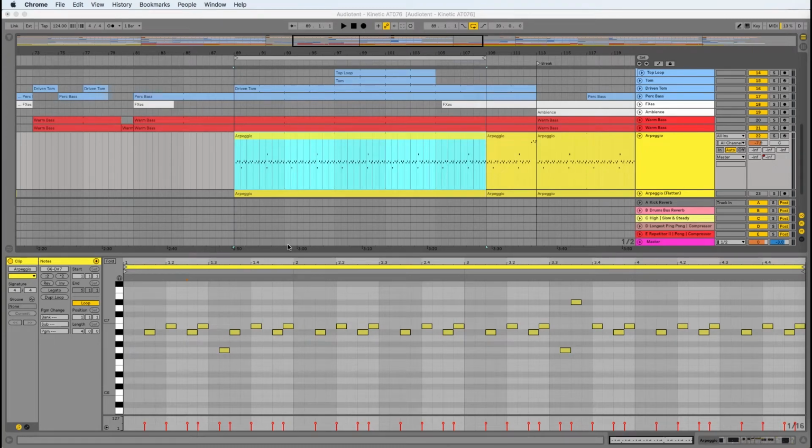Creative loop length. So once you have your audio or MIDI looping, try changing its length. This way you'll come up with interesting and evolving patterns.